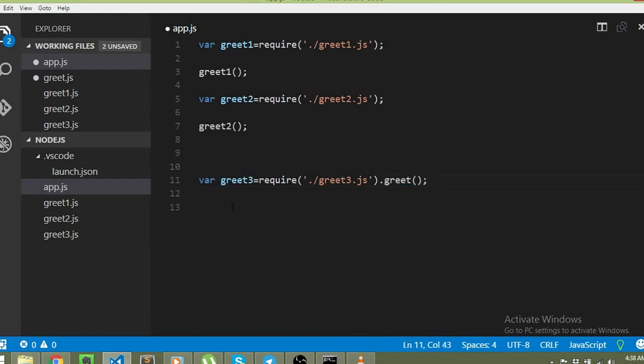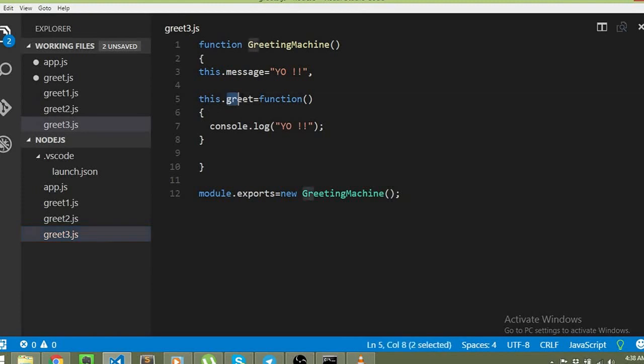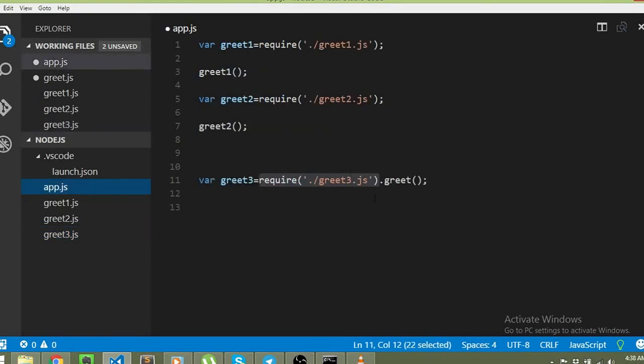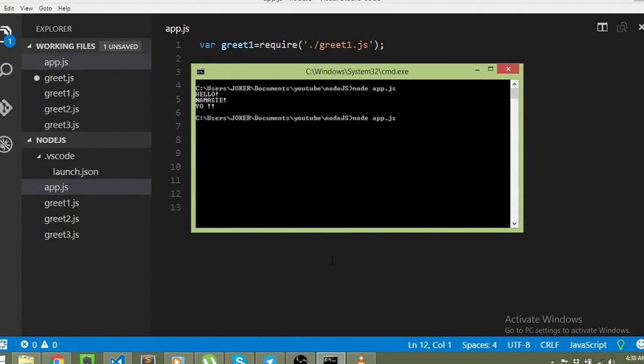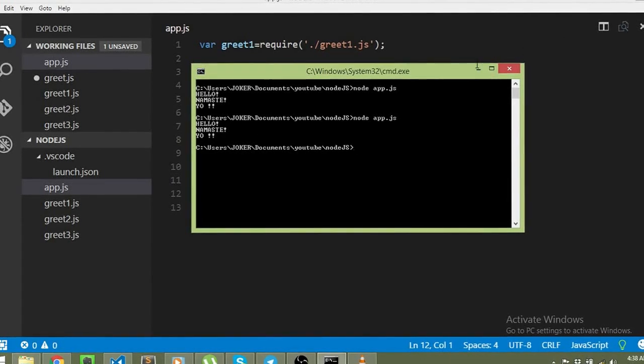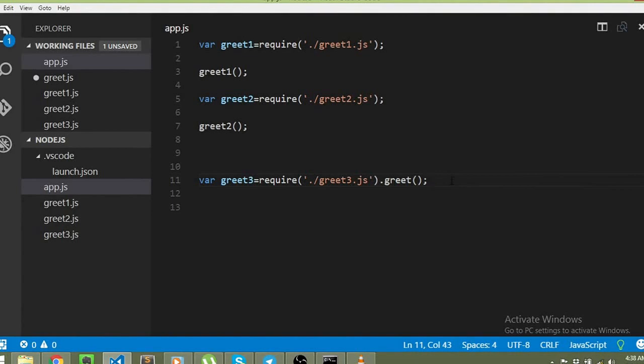So what is happening here? I got my module.exports object, which was created by the function constructor, and on that object I want to invoke this greet function, which I did here by invoking it right there. You see that? I should be having the same result, right? Let's see. Node app.js. Oh, there you go. I have the same output, hello, namaste, and yo. So it's your choice, just the same thing.